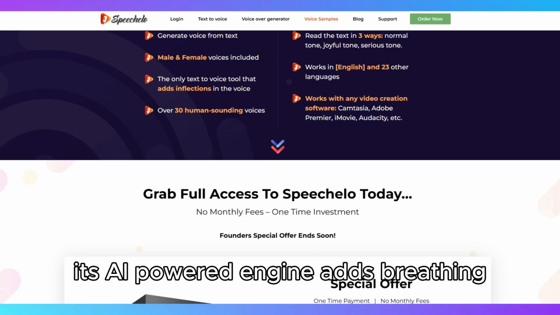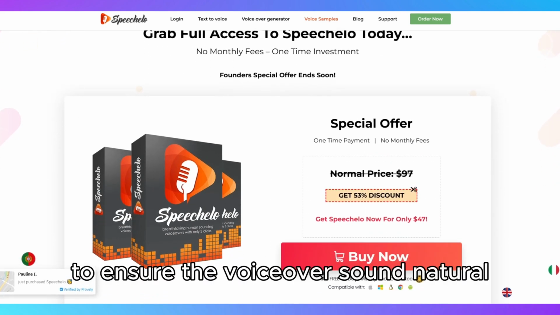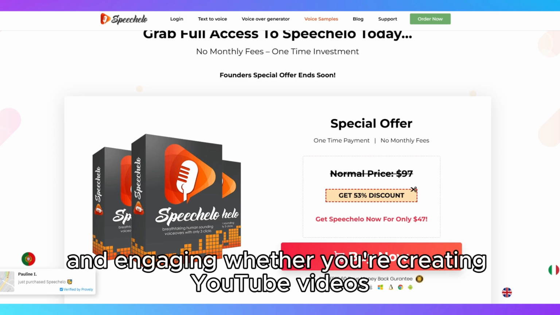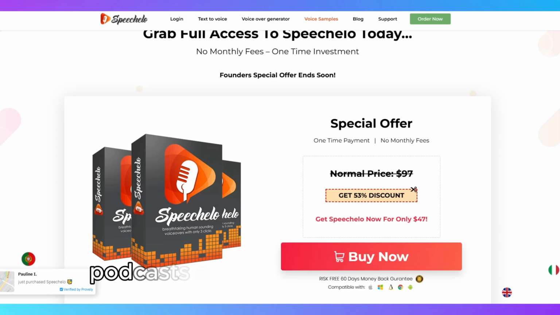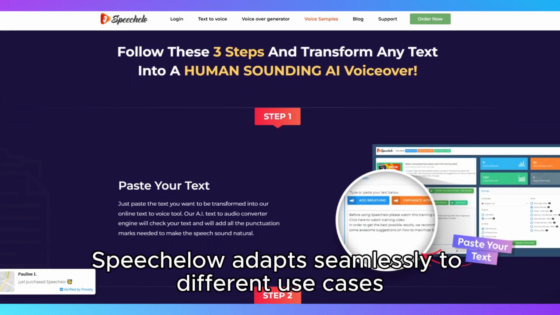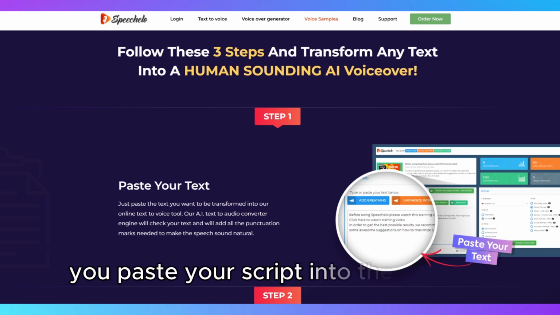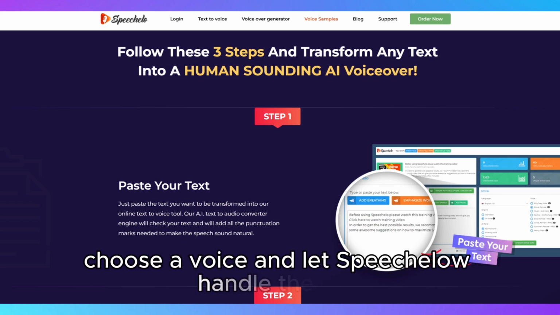Its AI-powered engine adds breathing, emphasis, and tone variations to ensure the voiceovers sound natural and engaging. Whether you're creating YouTube videos, podcasts, ads, or e-learning content, Speechelo adapts seamlessly to different use cases. The software is extremely user-friendly. You paste your script into the text box, choose a voice, and let Speechelo handle the rest.